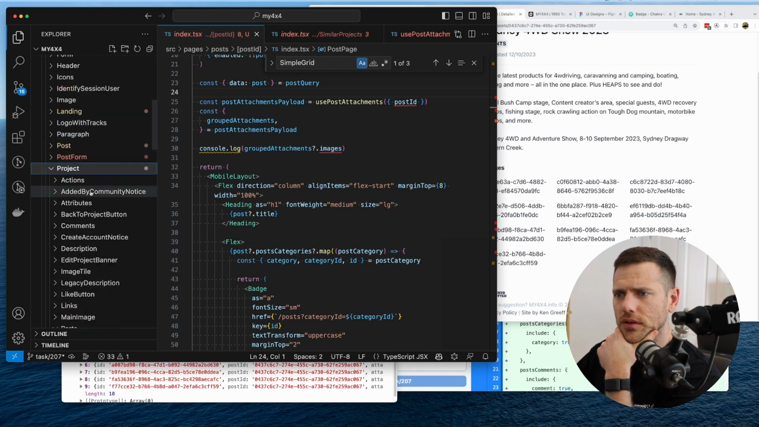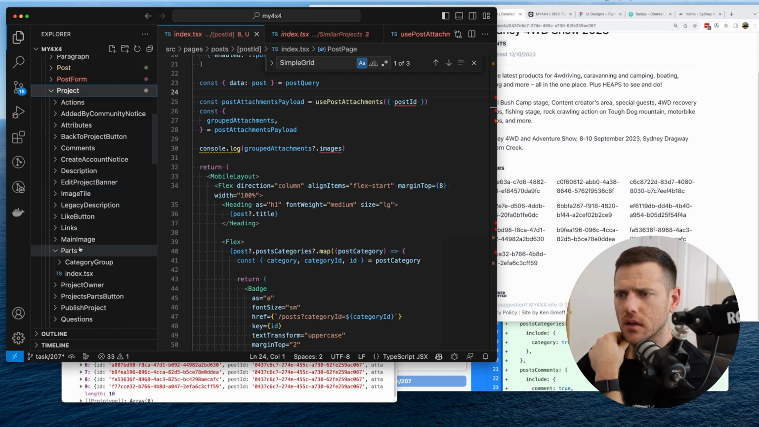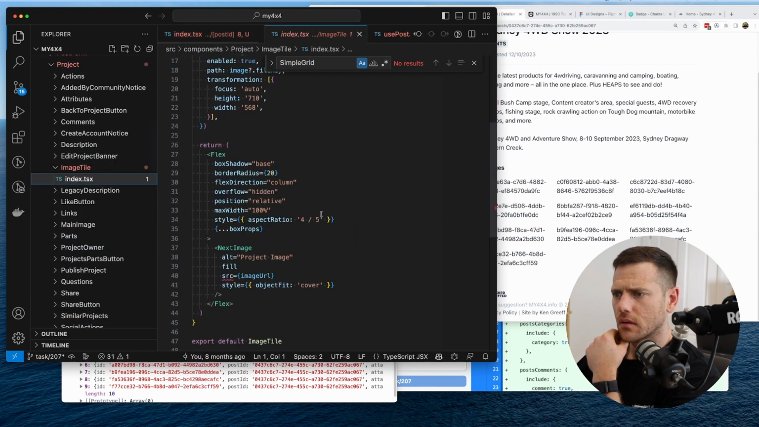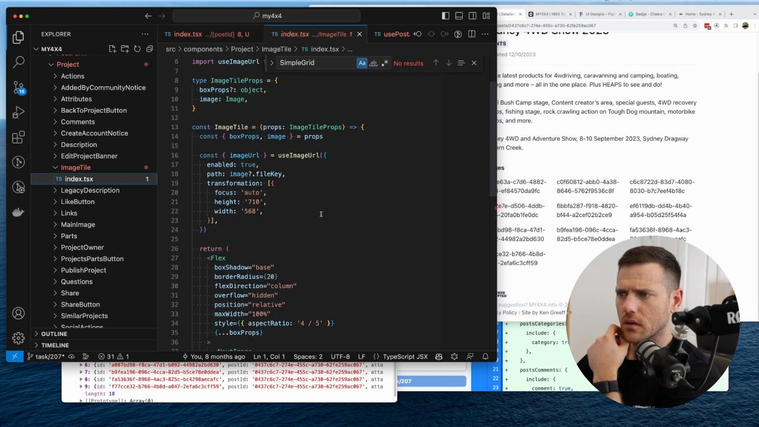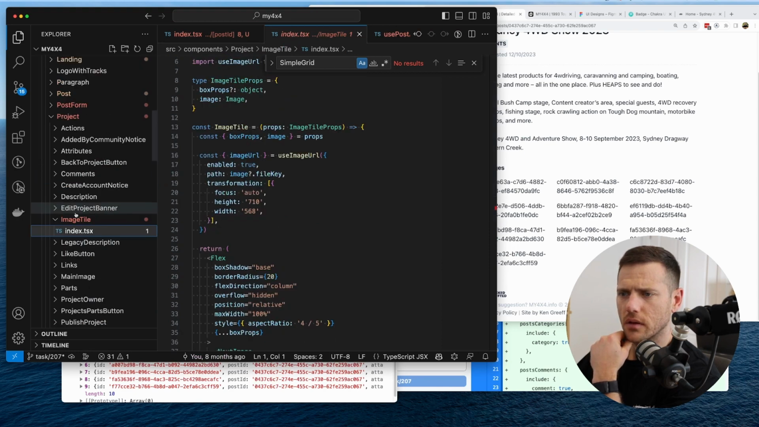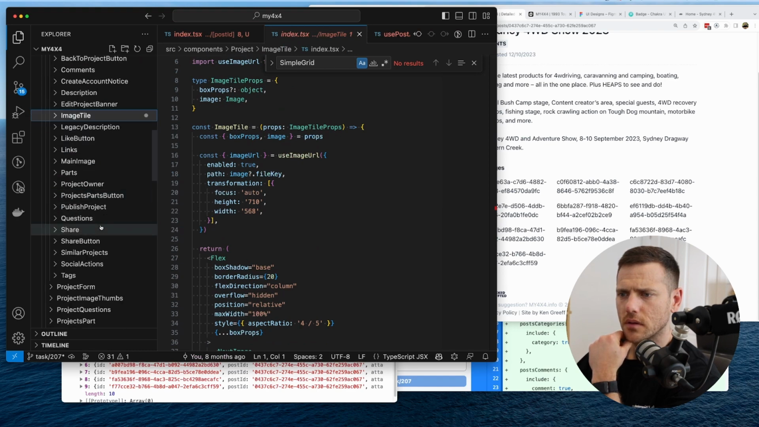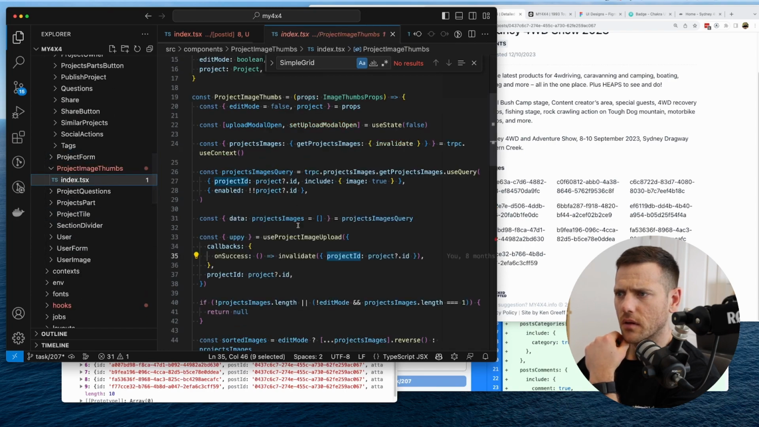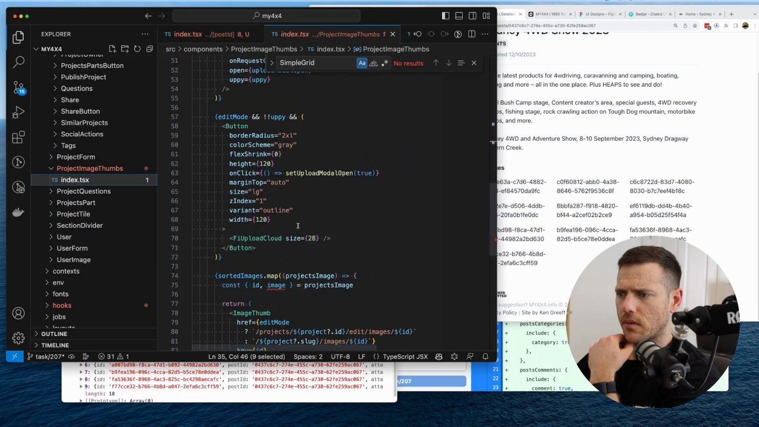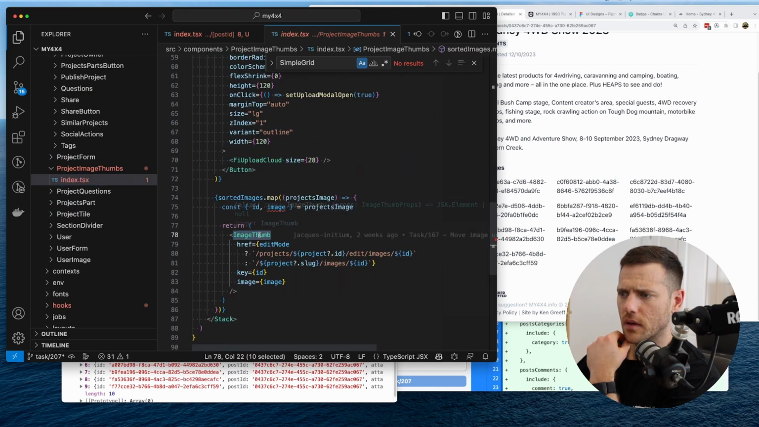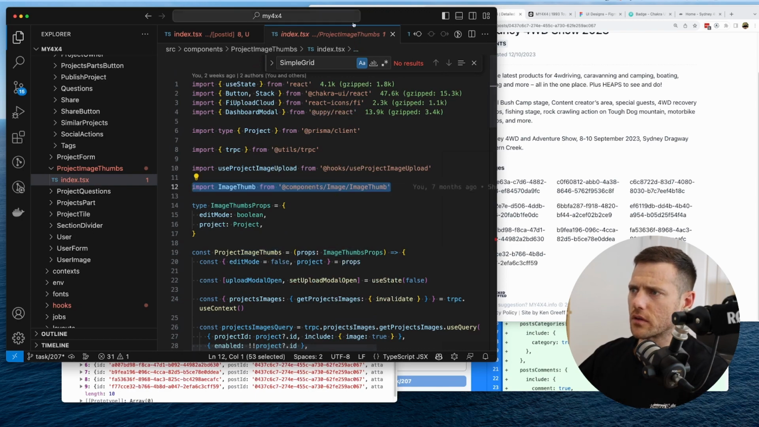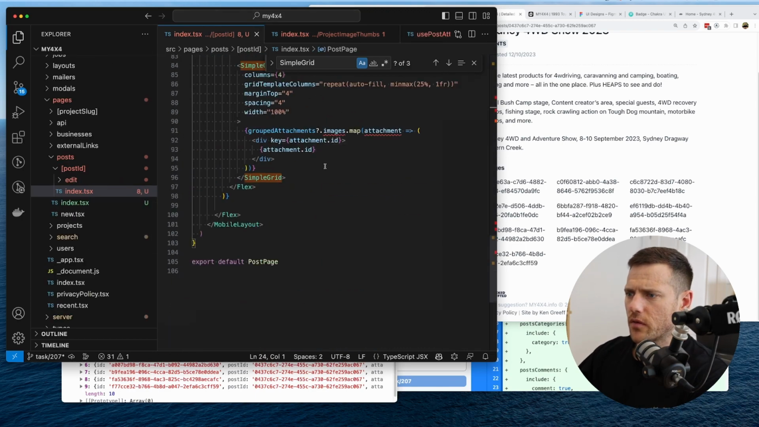So project, where's project images? I'm wondering where we are doing this. We are doing this inside of the form. Project image thumbs, here we go. It's image thumb. So we've got this component, which is great. That's what I was hoping for.